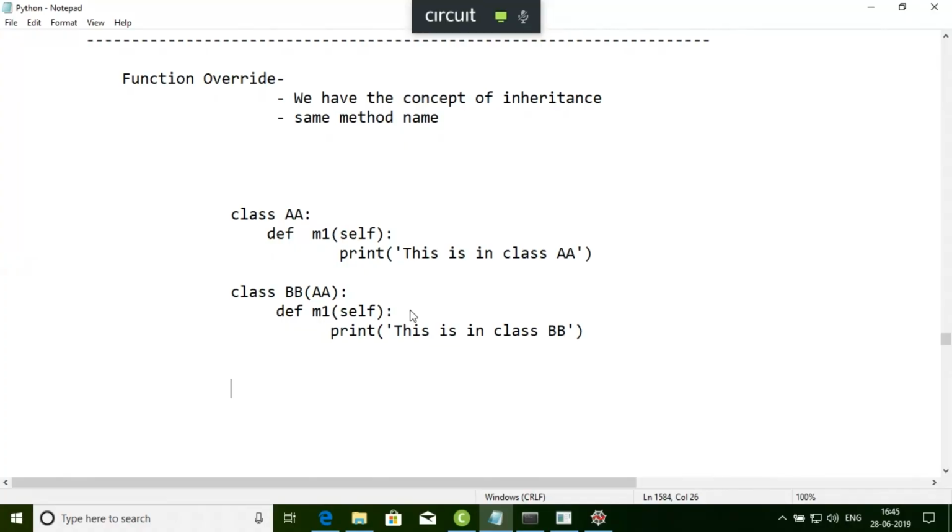Now what you find is this: if we have the same method in the base class as well as in the derived class, with some code written in the base class method and some other code written in the derived class method, then we say that the method is overridden from the base class to the derived class with my own code.